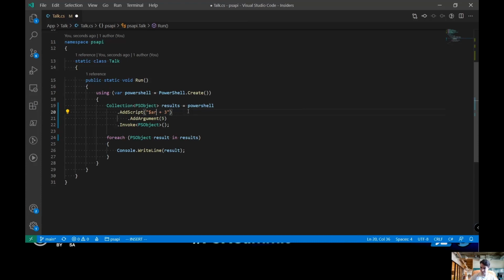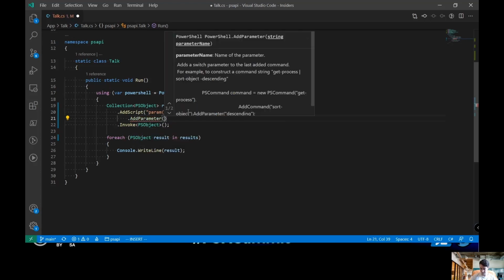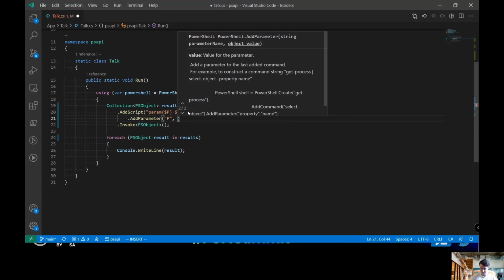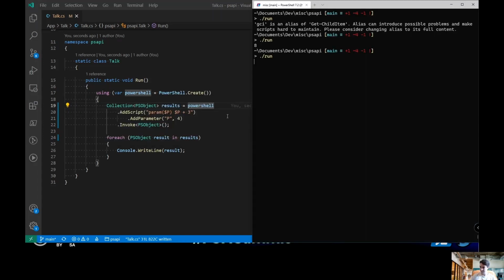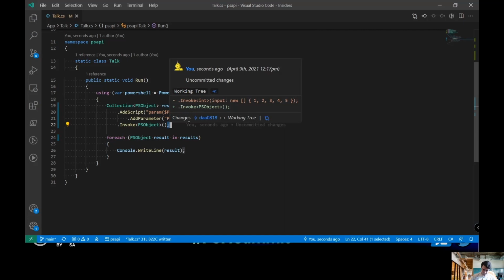We can actually also define it as a parameter. So we can say $p, p plus 3. We can say add parameter p, and we're going to set P this time to say 4. You can see that this script works just like an ordinary PowerShell script where we have a param block at the start and we have a body. And when we run it this time, we'll see that we could set the parameter P plus 3, P is 4, so P plus 3 is 7, and indeed we get 7 exactly as we described.